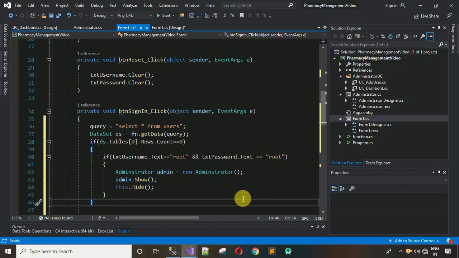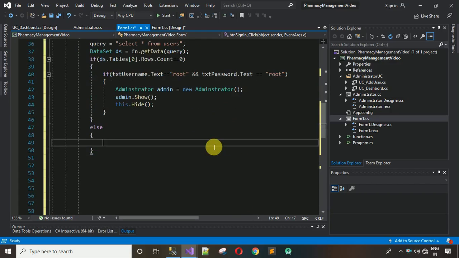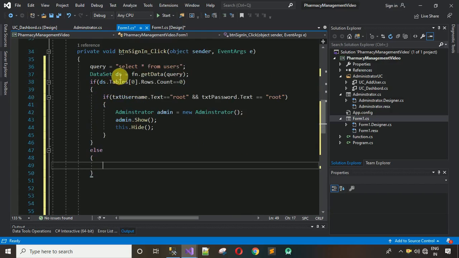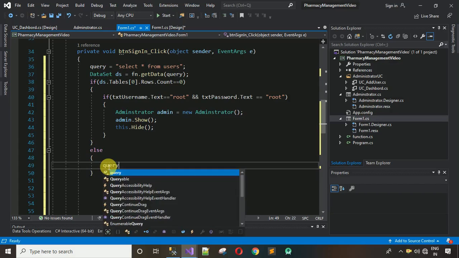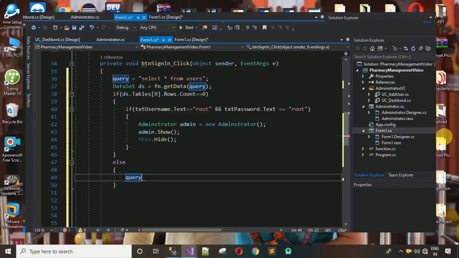Okay, after this, in the else condition, what I have to do is the actual matching of the code if some user exists. It means that if ds contains some data, then we need to code whatever we want inside this one. So here I want to match the values from the text box with the database. So first I have to write the query. Let me maximize this one to full screen.